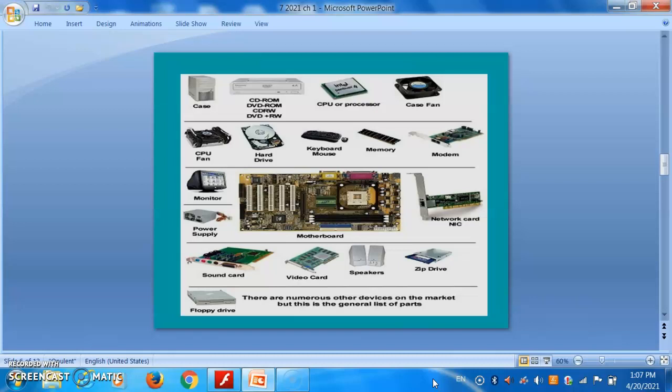As you can see in this picture, on the motherboard there are the different types of chips, the chipset, the CPU, the fan. So many things are assembled inside the motherboard.